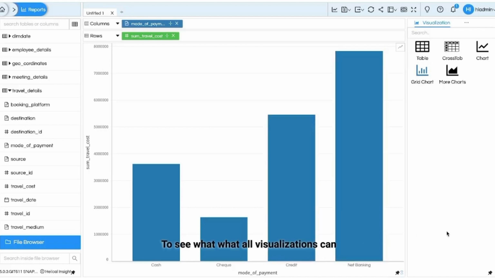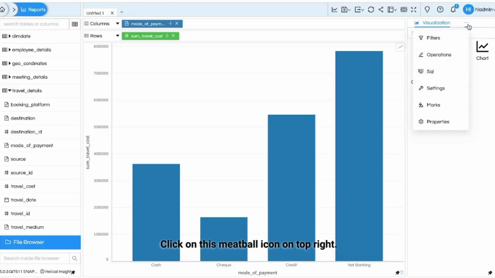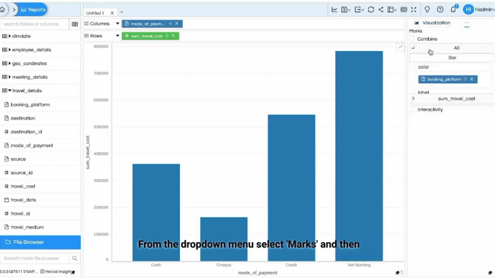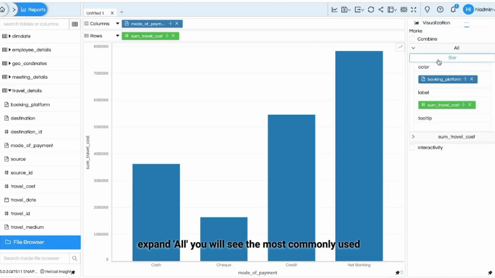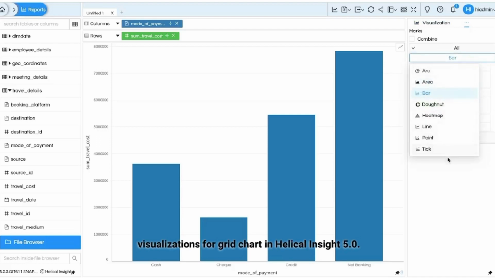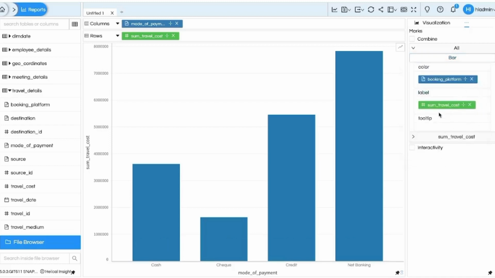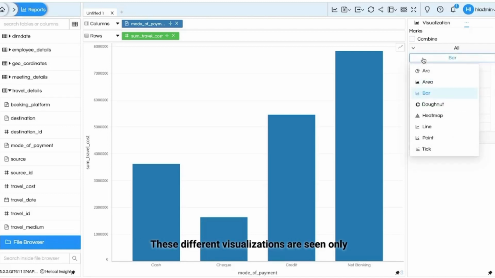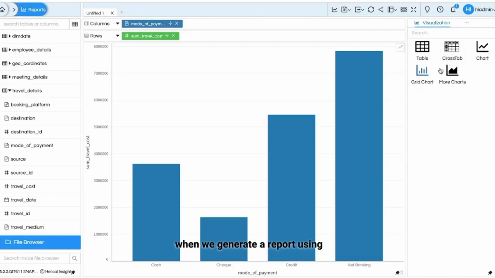To see what all visualizations can be filled into the grid chart, click on the meatball icon on top right. From the drop-down menu, select Marks and then expand all. You will see the most commonly used visualizations for grid chart in Helical Insight 5.0. Below this are the different customizing parameters. These different visualizations are seen only when we generate a report using grid chart option from Visualizations panel.